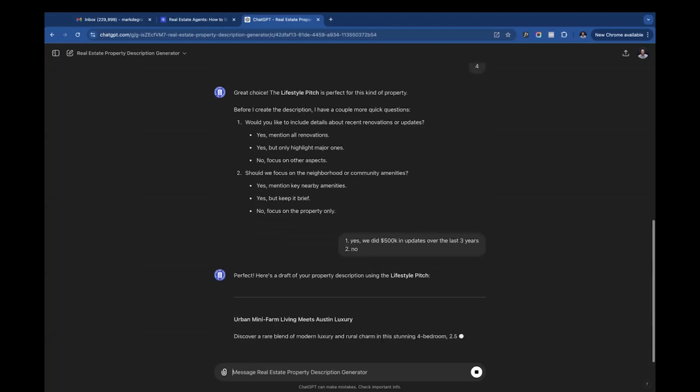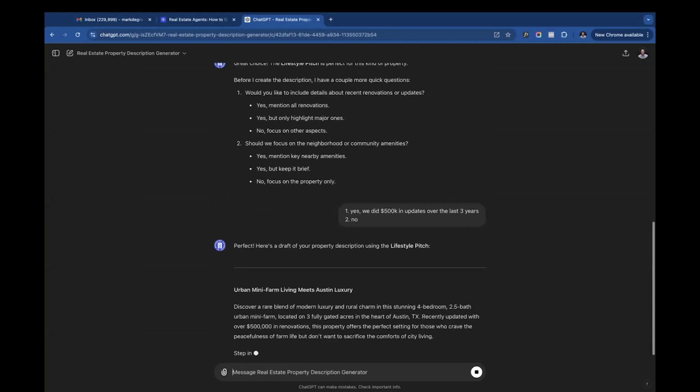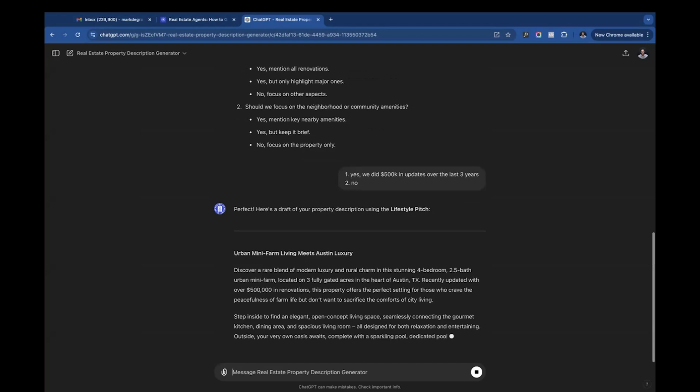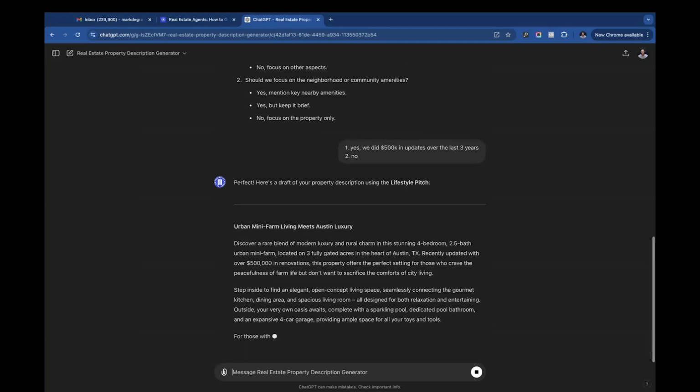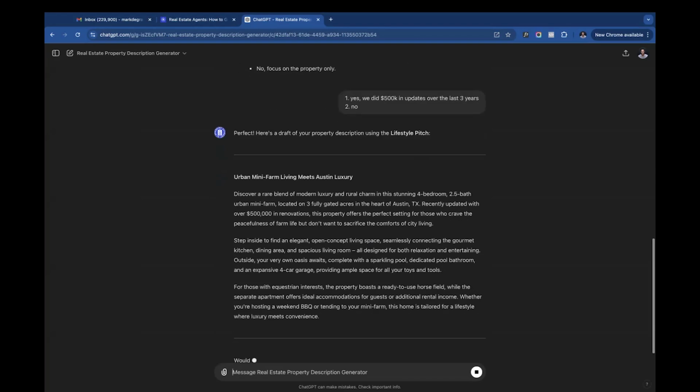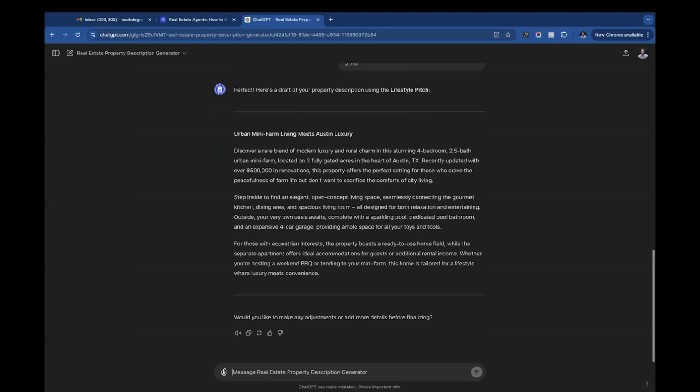And again, the way AI works is not like your typical programs where you're locked into a sequence. You could ask questions to this program and it'll provide answers. So if you don't know how to do the description, if you need it longer, shorter, literally any adjustments you need, it'll actually do that. So here's what it came up with based on the style and the input.